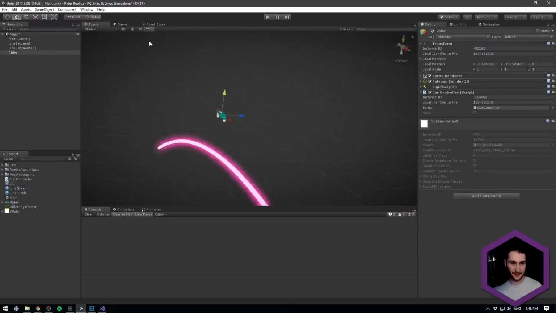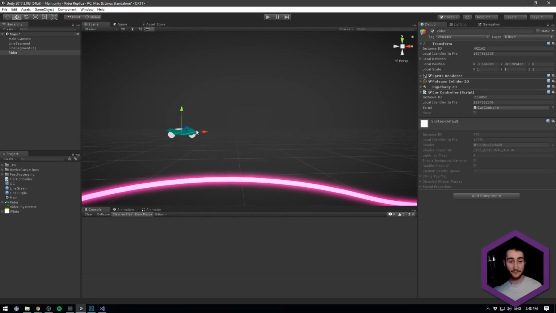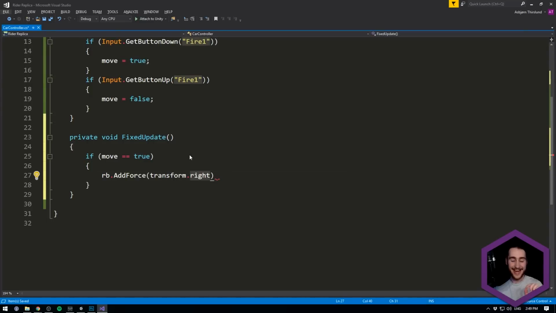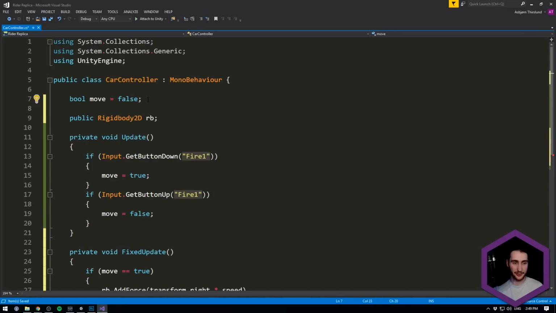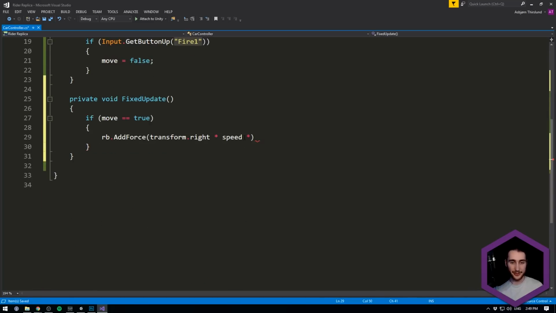If we have a look here, this here is forwards, this here is up, and this here is right. So if we want our car to move forward in our 2D space, we want to use transform.right, which means the red arrow. We can then multiply this transform.right with some kind of speed variable. So let's go to the top here and create a public float speed and set it equal to something like 20 by default. We probably also want to multiply this with Time.fixedDeltaTime.